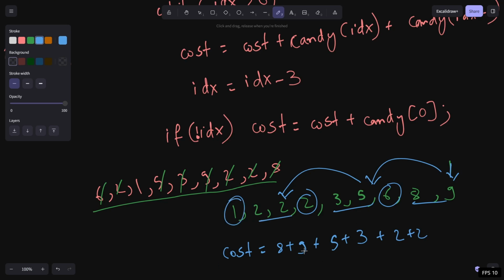Okay, so the total cost is going to become 8 plus 9 is 17, plus 5, 3, 8, so 29 in total. So at a cost of 29, we're going to purchase all the candy, and the total candy is worth 38. So at a cost of 29, we're going to get 38 worth of candies. Okay, so let's code this.